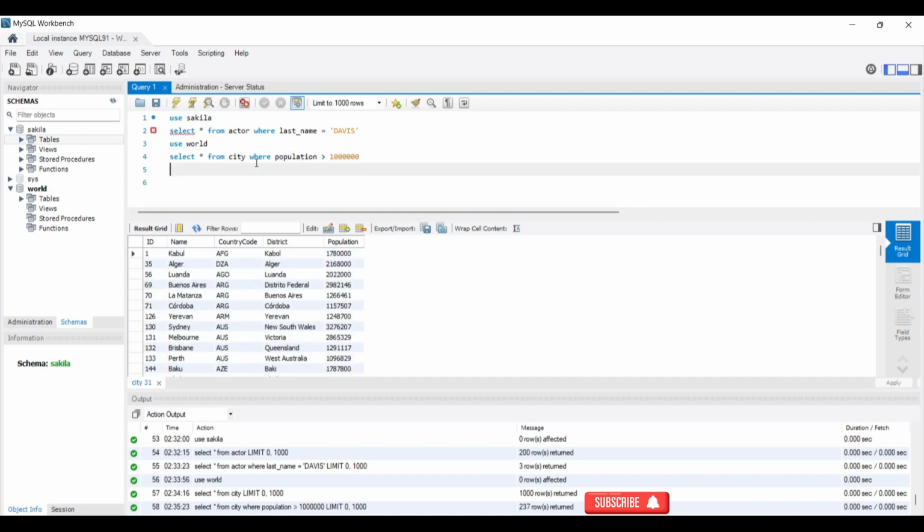So this where clause that we just used today helps us to target specific data. Here the data I'm looking for is last name Davis. Here I'm looking for population greater than 1 million.